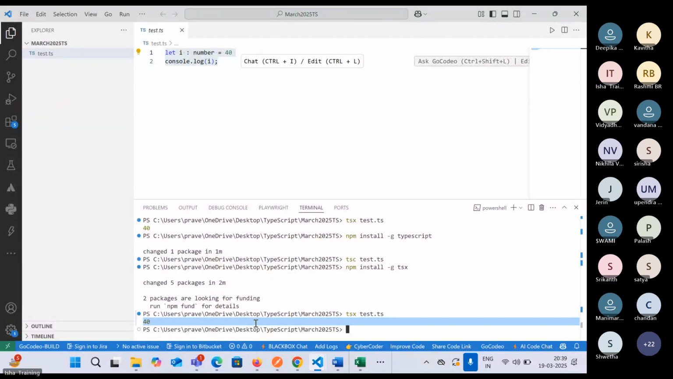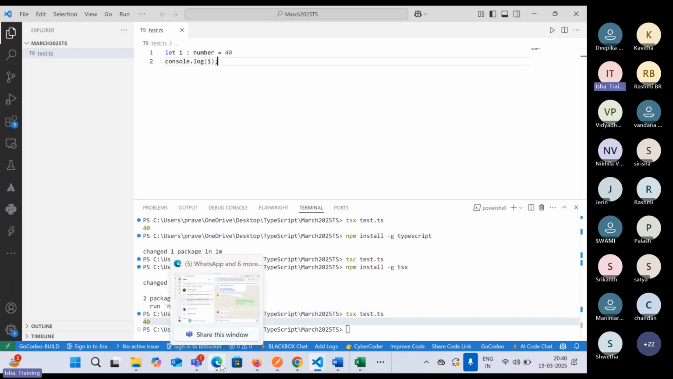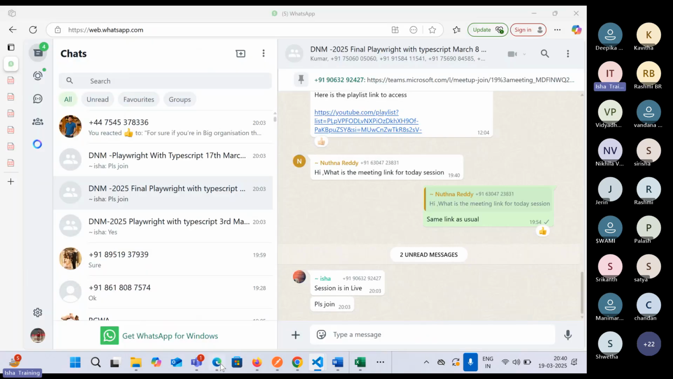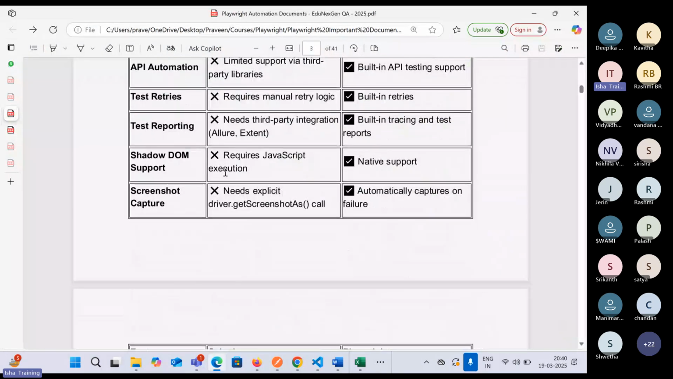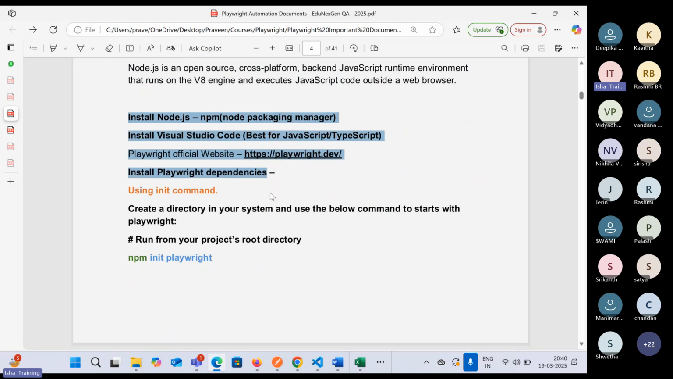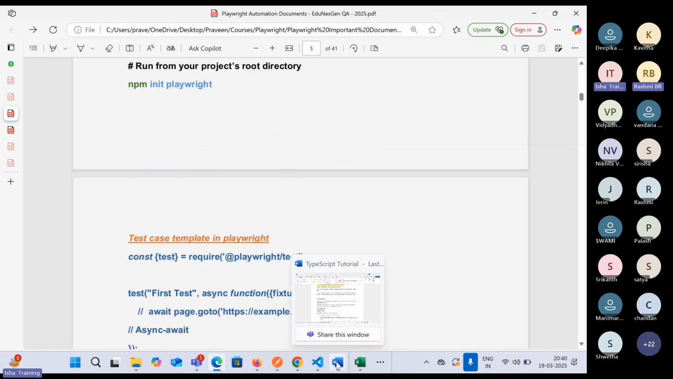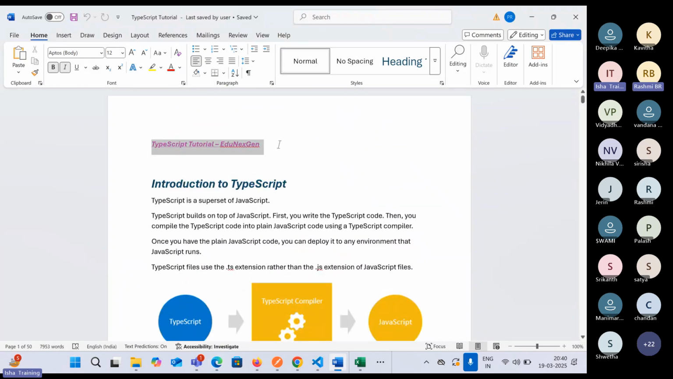Praveen, once we start the automation, are the commands to run the tests still the same, or will they change? Everything will be the same. And whatever commands you have to use, I've given inside our documents as well. If you see inside this document, you will find all those commands: how to install Playwright, how to install Node.js, Visual Studio Code, everything I have given over here. And in terms of TypeScript, whatever installation you have to do, you'll get inside this TypeScript tutorial document.